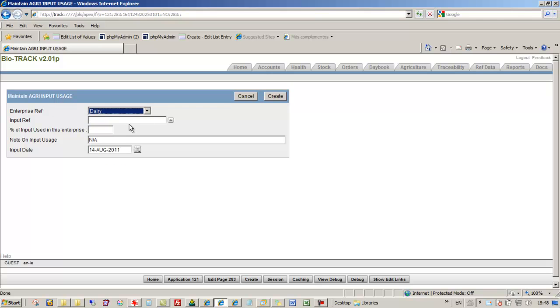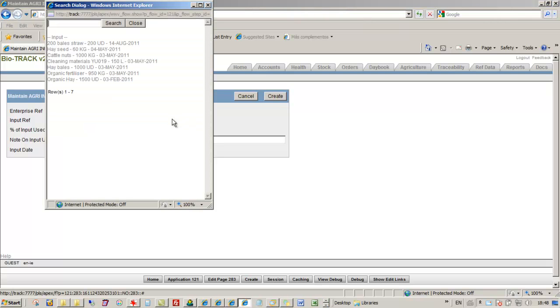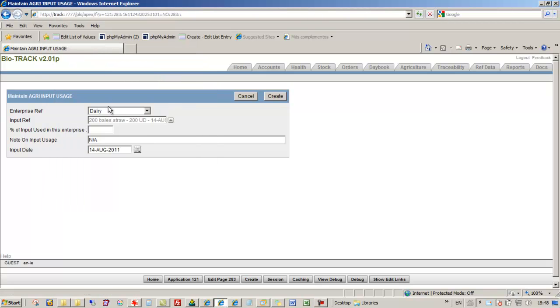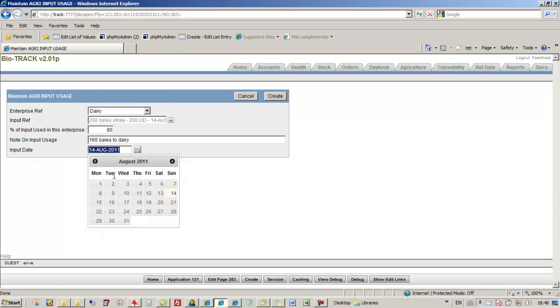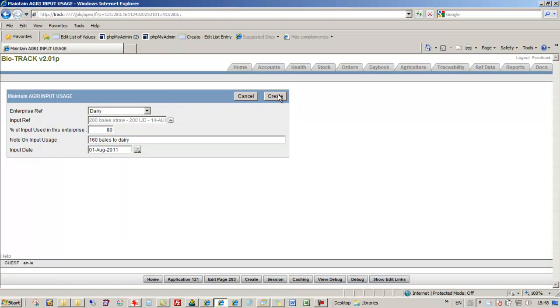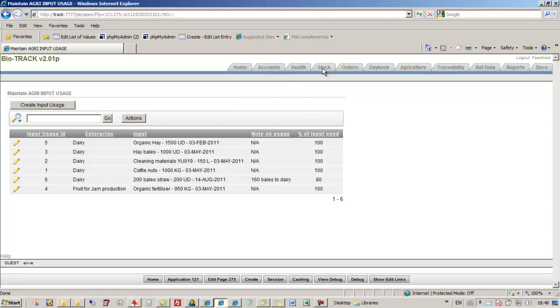Let's say dairy, the input reference, 200 bales of straw. You used 80% of this input for that enterprise, and you can just put a note if you want. 160 bales to dairy, and the input date was, let's just say, the 1st of August. We'll create another one.